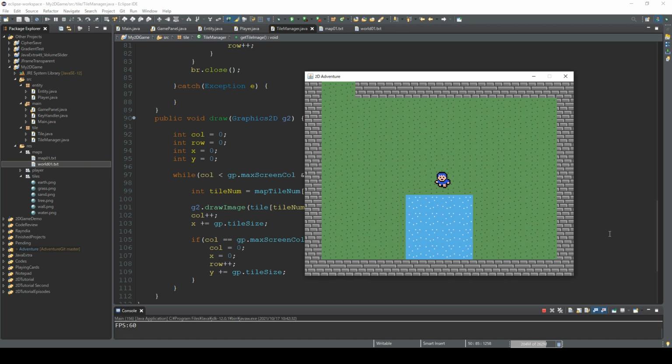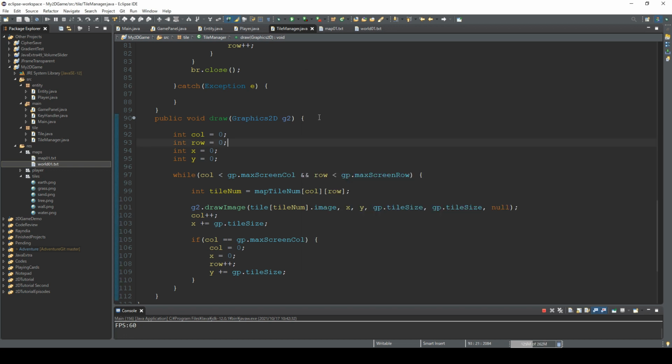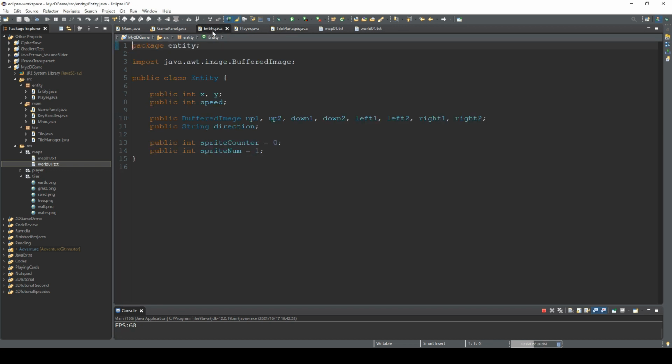So let's get to the step 1. Let's go to this entity class, and then we're gonna rename this x and y to world x and world y.